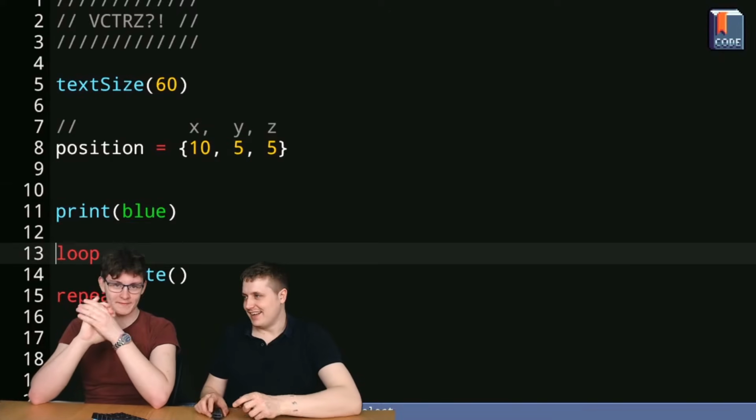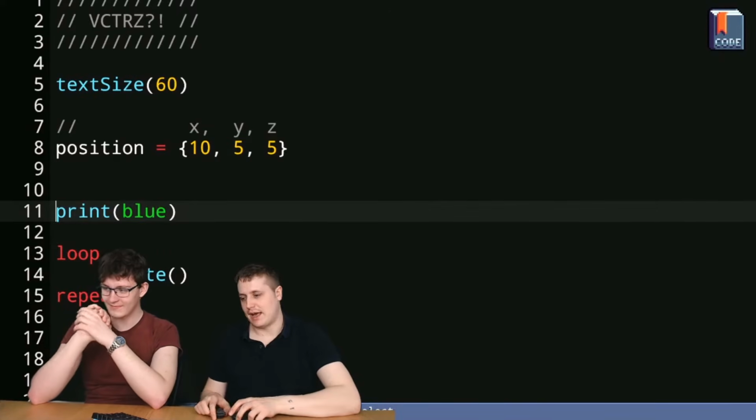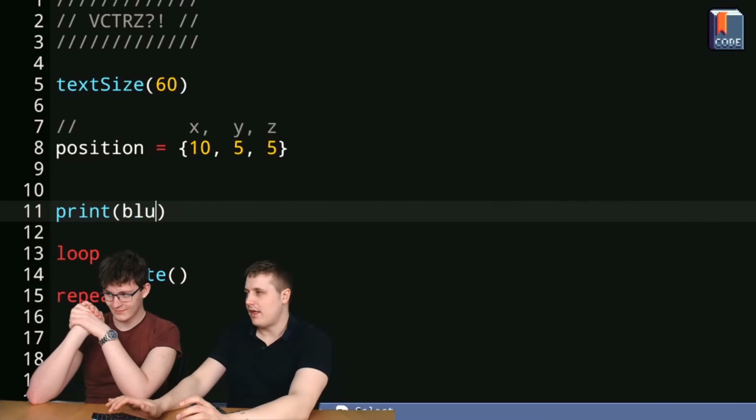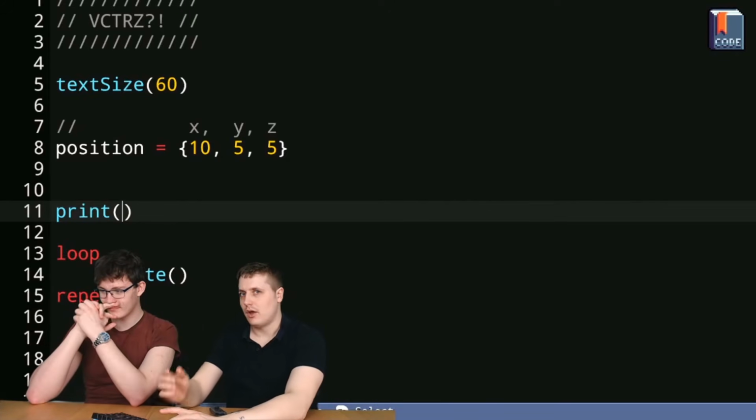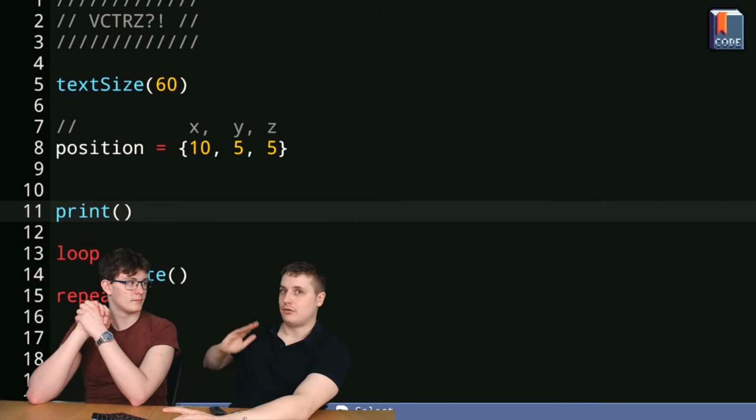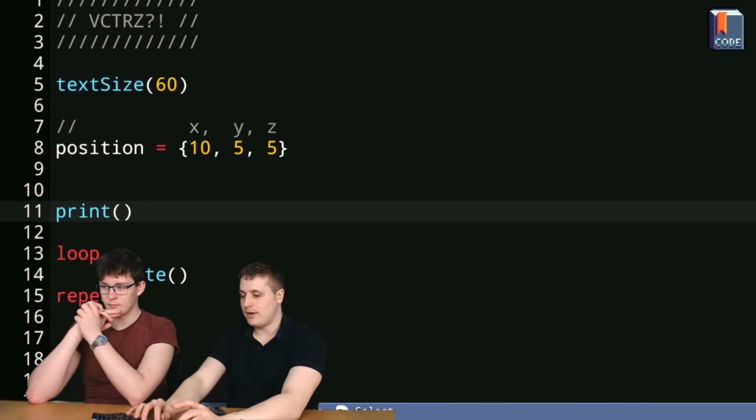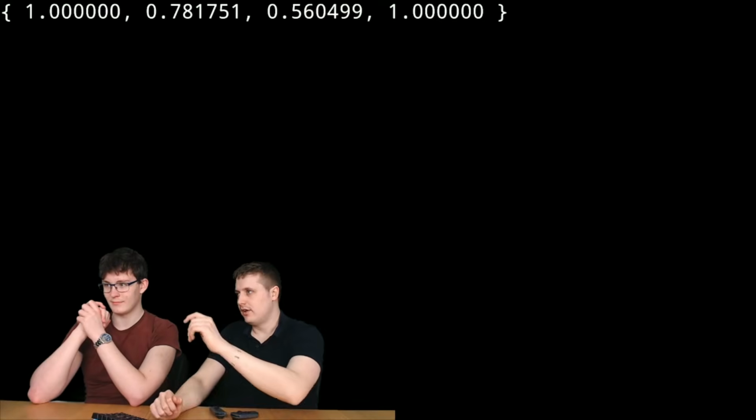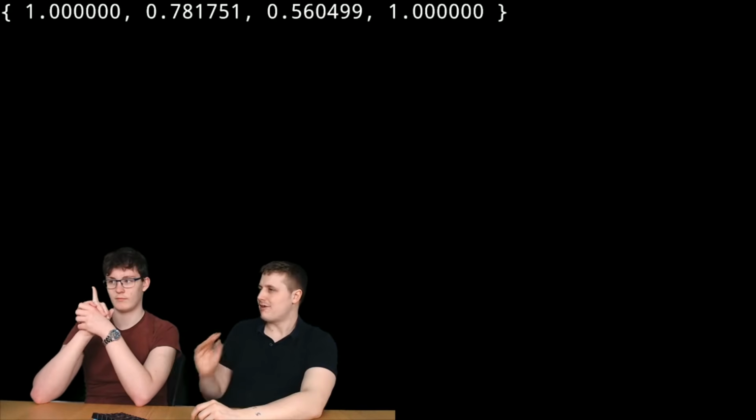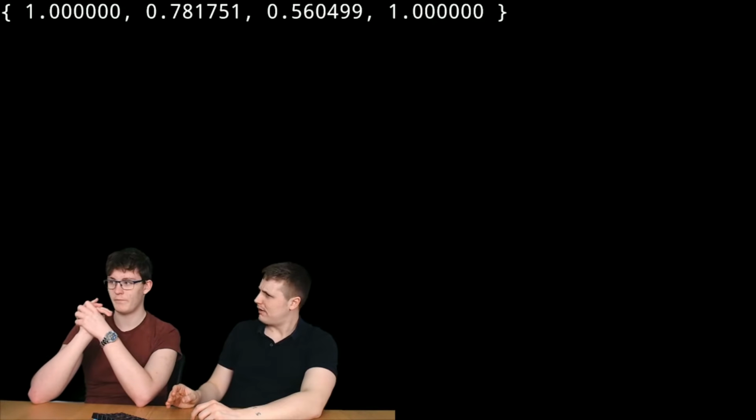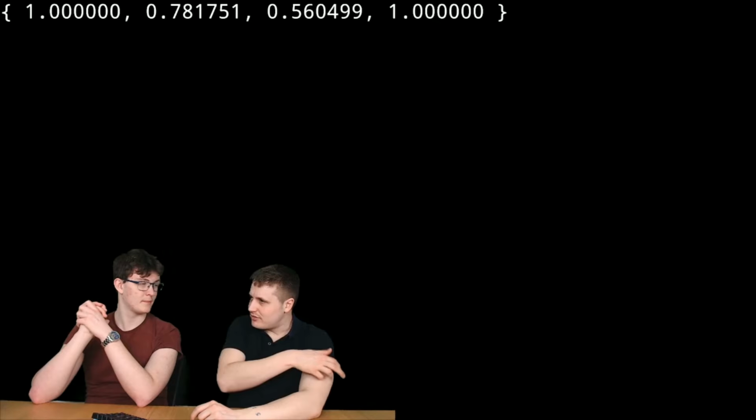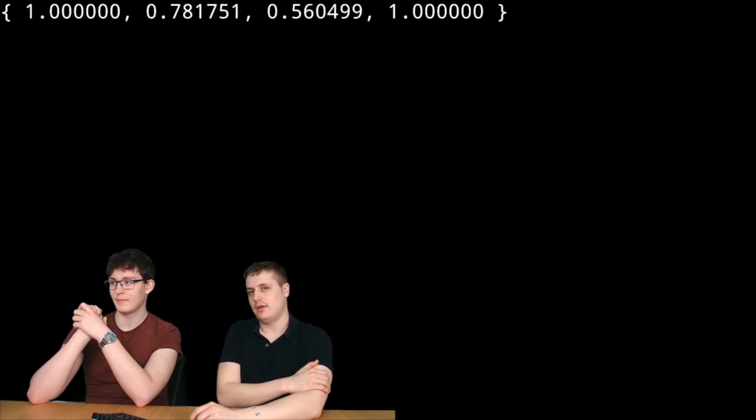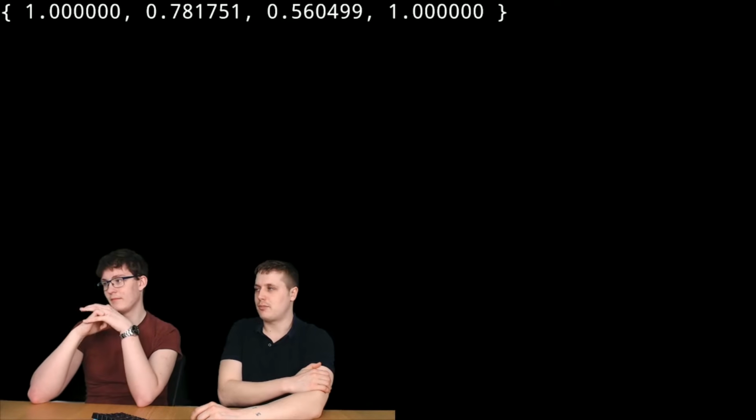It's called alpha. When we print blue, that's what we get. If we print any colour, you get the numeric values of their red, green, blue, and alpha channels. So if we print the glorious bisque, it's actually full red. Full red. I wouldn't have guessed that. 0.781751 amount of green and 0.560499 amount of blue.